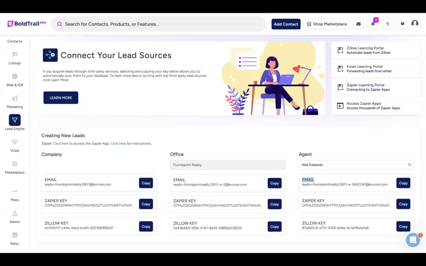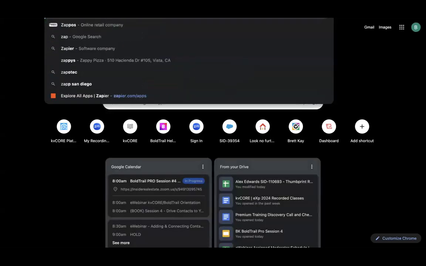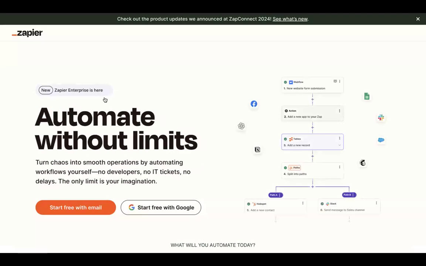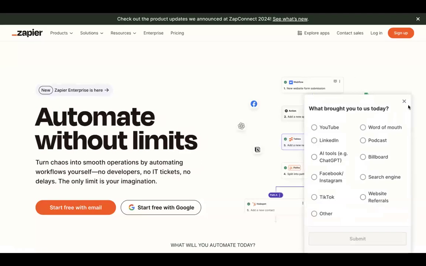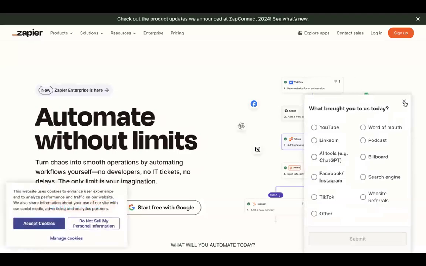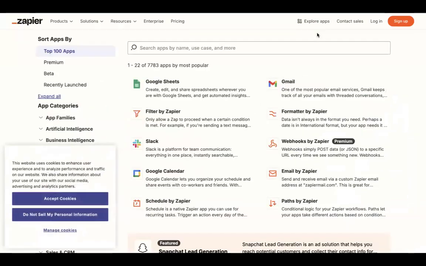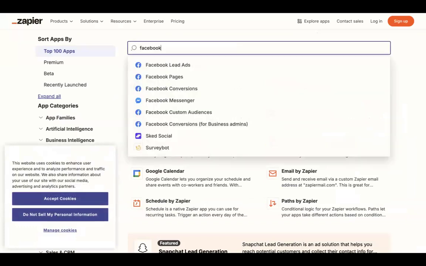So Zapier, Zap. It's not owned by Inside Real Estate. This is a product of technology we work with. So if I went to Zapier.com, as I am here right now, and I wanted to see, well, I have this app, does it work with them? Just give it a search. So for example, if I put in Facebook here, it's going to say, okay, these are the things that we integrate with: lead ads, pages, conversions, messenger, custom audience, etc.